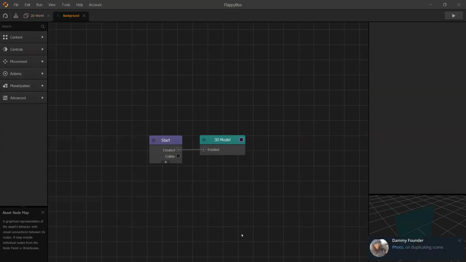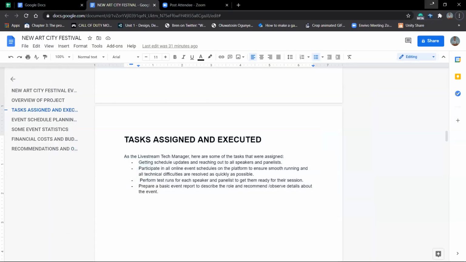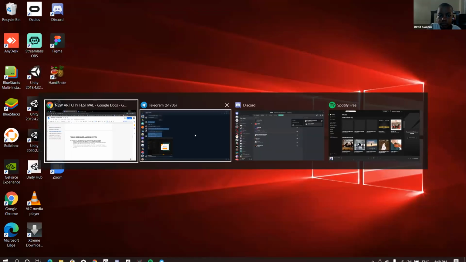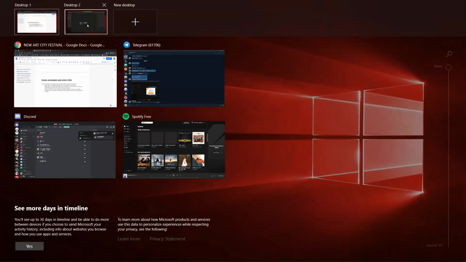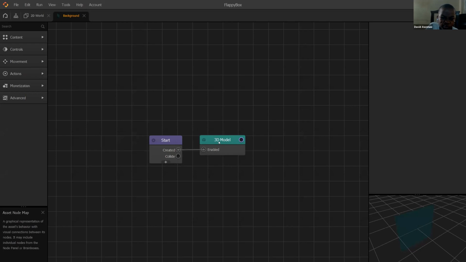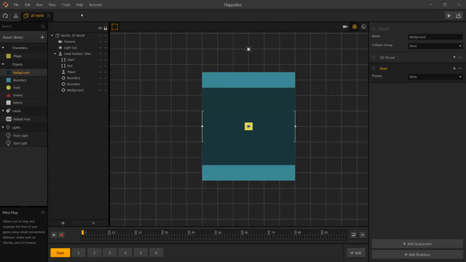Once you double click on it, it will take you to the node map. Sorry. I still see my screen. What do you want? Talk to me. Yes. Okay. So now, let me start again. Double click on the background here. Can you see it? Yes. Okay, double click on this background.